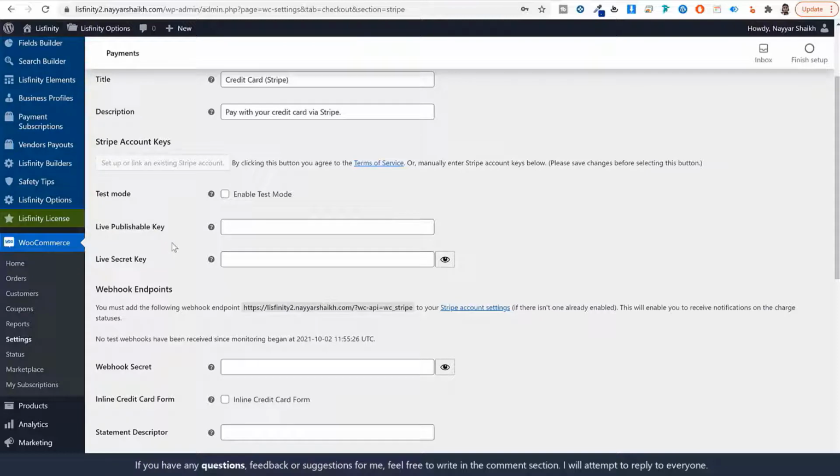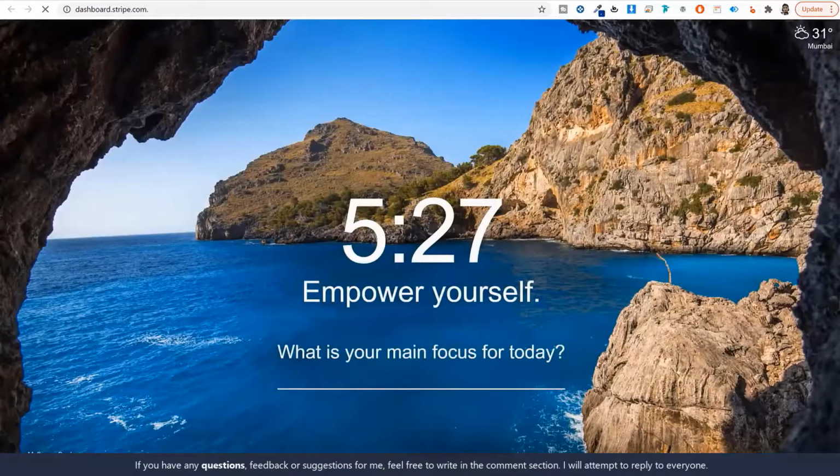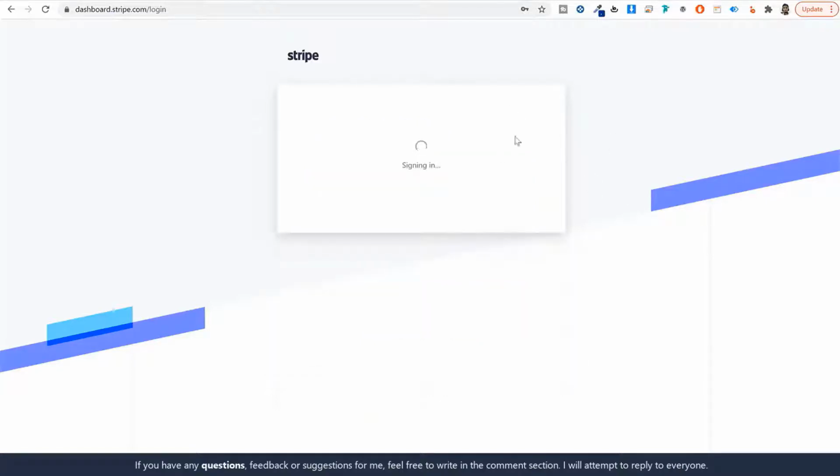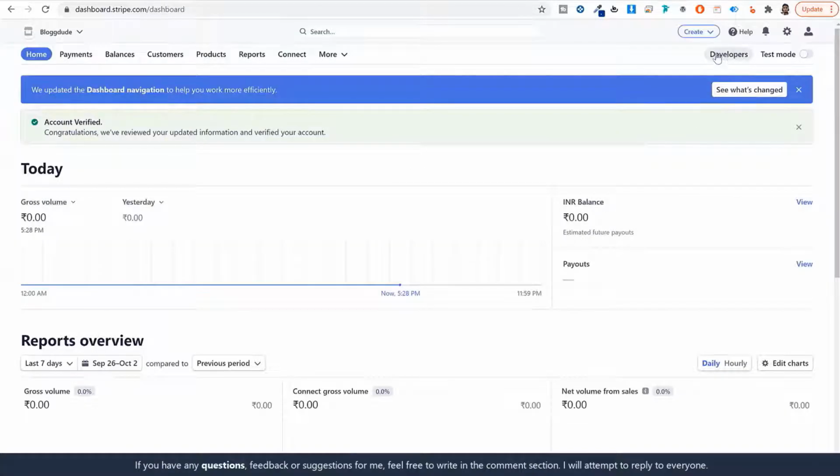Okay. Now to enable Stripe, we need the live publishable key and live secret key. And for that, you have to go to dashboard.stripe.com. Log into your Stripe account. Obviously, first of all, make sure you have a Stripe account. If you don't have it, you can just create it within a few minutes. Very easy to do. Now here you will see this option, the developers option.